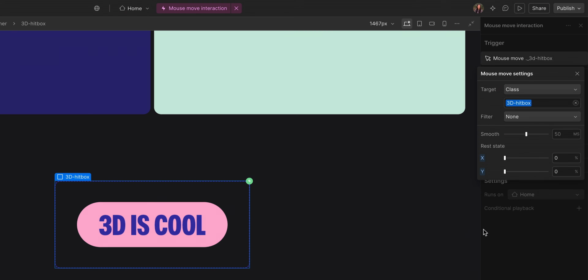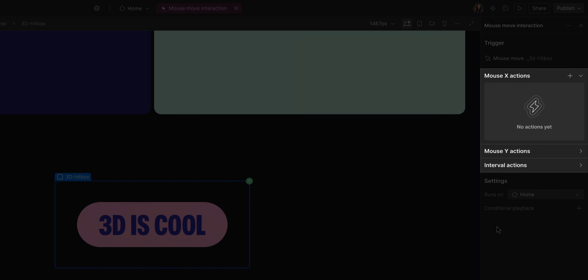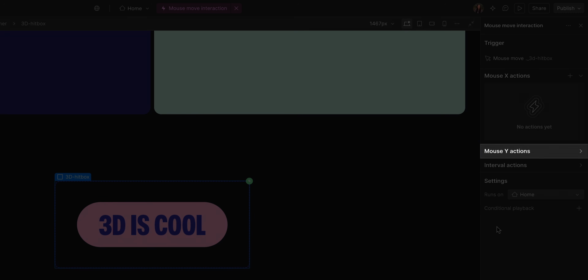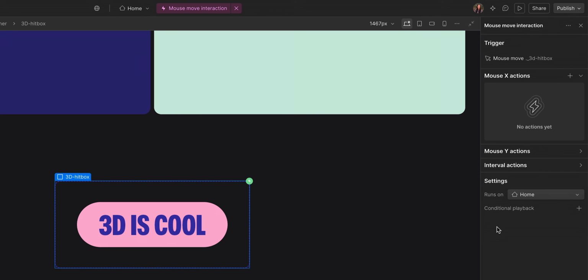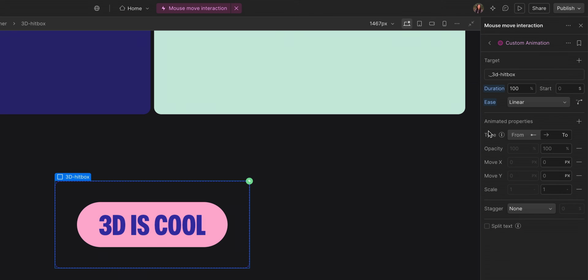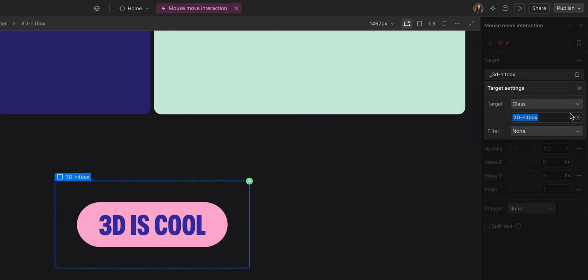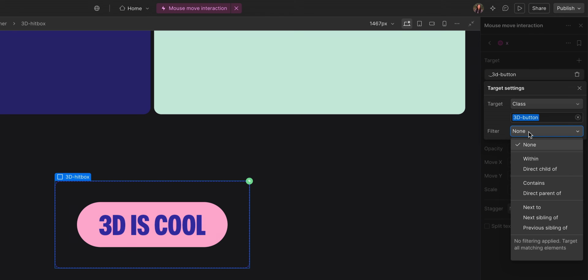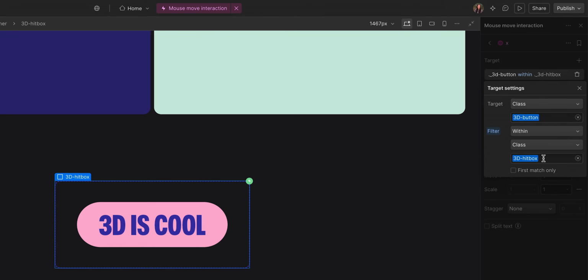If we look in our mouse move interaction, there are 3 options here. We've got mouse X actions, mouse Y actions, and interval actions. We're going to use mouse X and mouse Y for this animation. Let's set up mouse X first. So we'll add an animate action to animate on the X axis. That's horizontal, and we'll rename this action X. We don't want the target on the hitbox, so let's change the target here to the button, the 3D button, and we'll make sure we're animating the button within the trigger element.